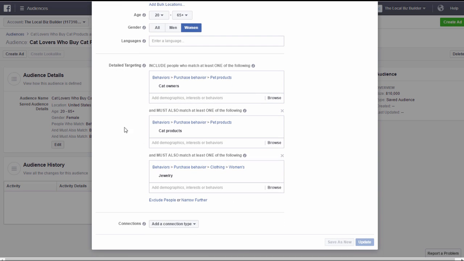Now, let's get into the detailed targeting. One, they're cat owners. Two, they have purchased products for their cat. Three, they have shown interest that they have bought jewelry. So again, we're narrowing this audience: they must have a cat, they must have bought products for their cat, and they have bought jewelry. Once you do this narrowing, you really get a nice saved audience to go after. And again, as always, once you create your audience, make sure you hit the save or update button down below.